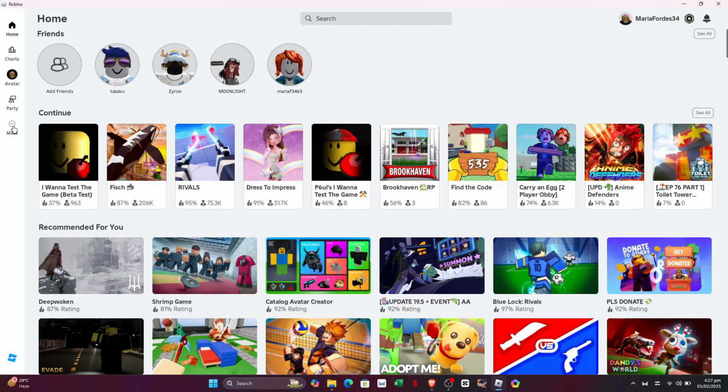So, let's get started. First, locate the Roblox app. After you locate the Roblox app, tap on it to open it. After you open the Roblox app, make sure that you log into your account. As you can see, mine is already logged in.